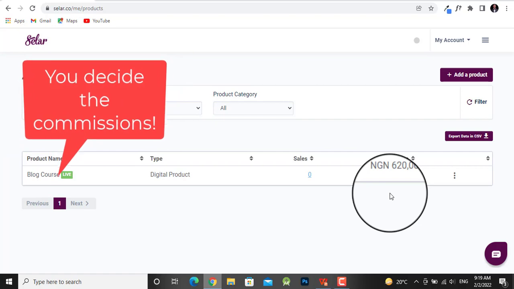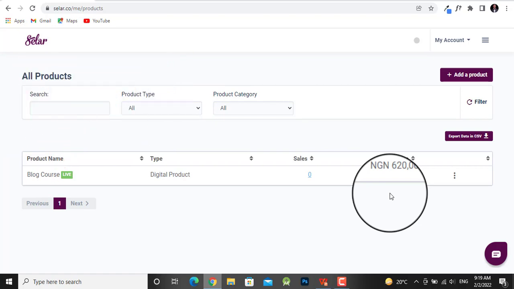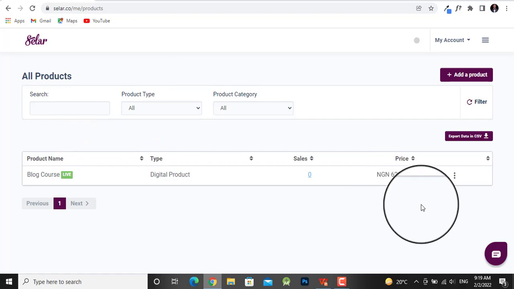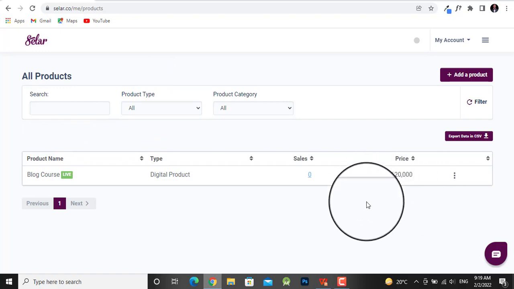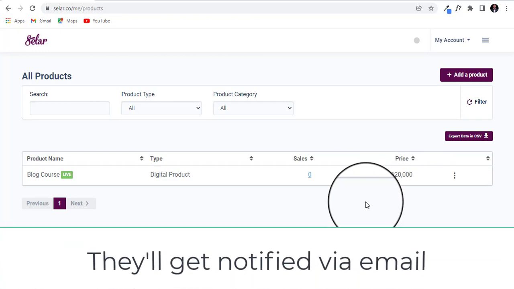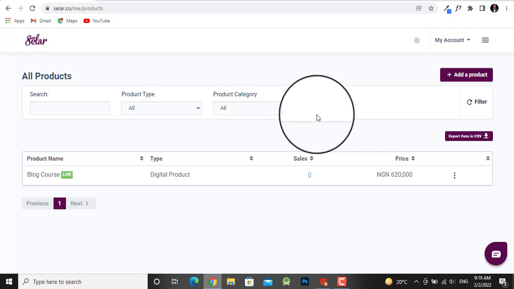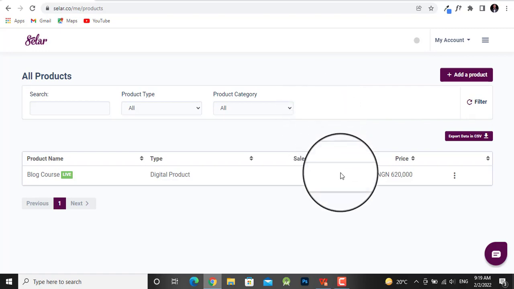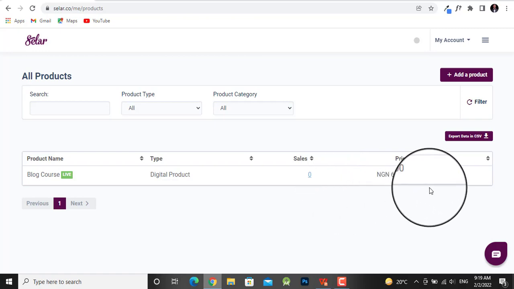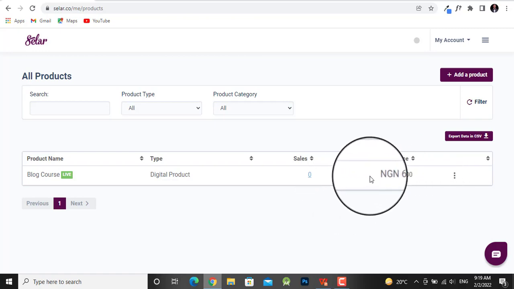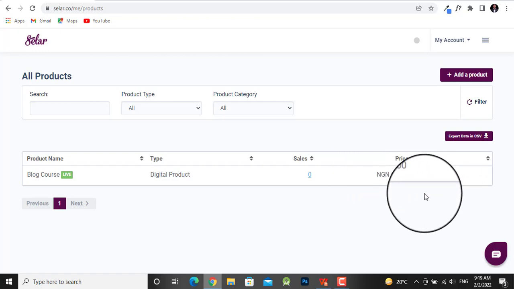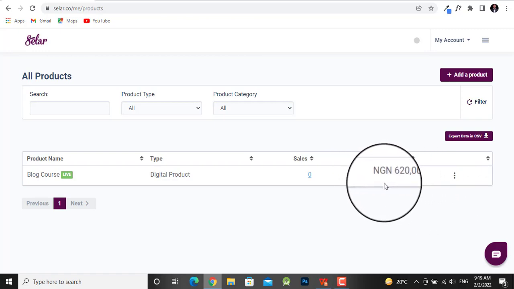What that means is when I add them to this particular product as an affiliate, they will get a notification from Selar in their email. It will give them access to a unique link that they'll be using to promote this product. So when they tell their friends and contacts about this particular product and the person buys through their link, I would see that they made the sale, and Selar would automatically process their commissions straight to their account. So let me show you how to get this done.